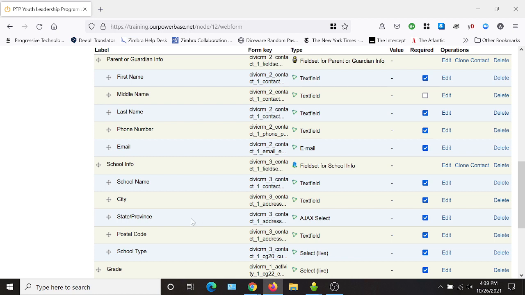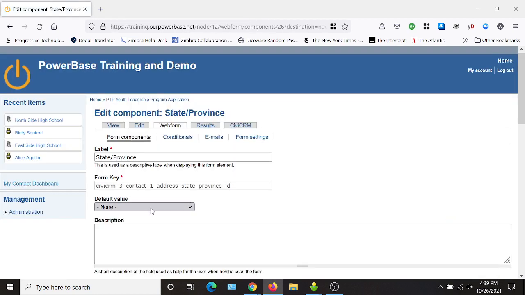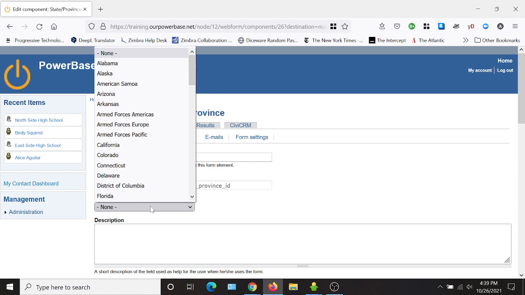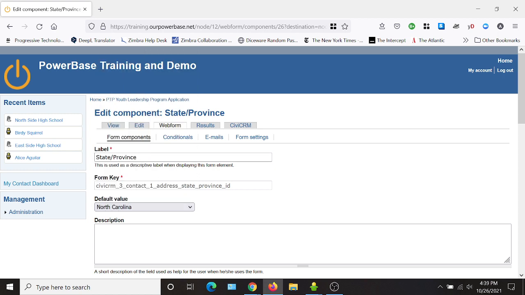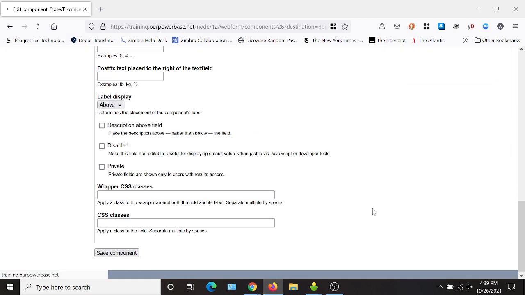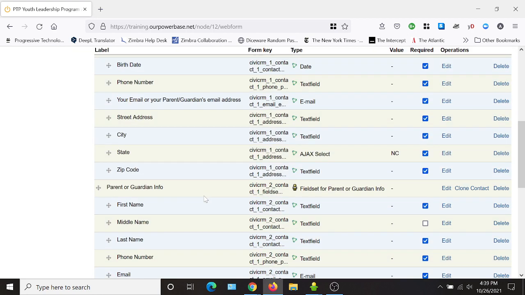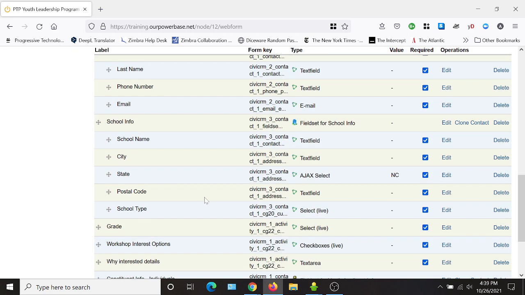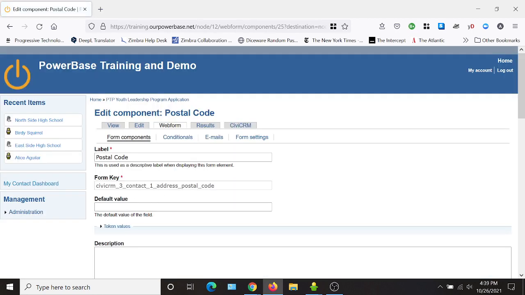I am going to default again to North Carolina just for less data entry. Again, that can be changed. I'm going to hit save. And then under postal code, I'm going to change that to zip.